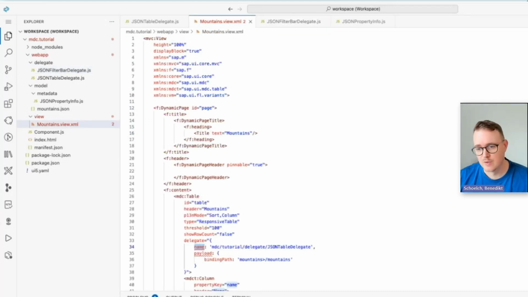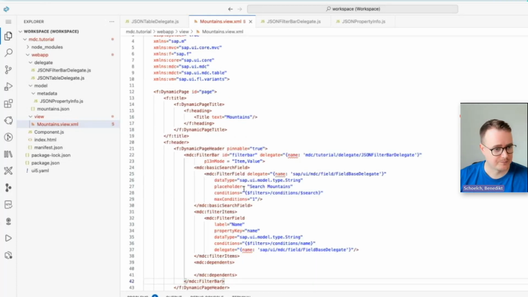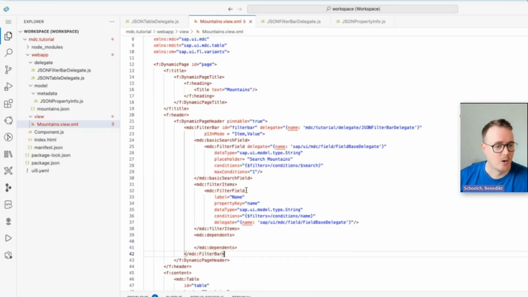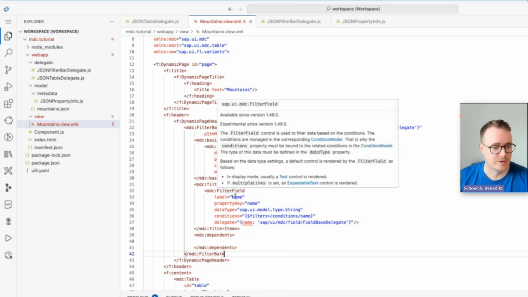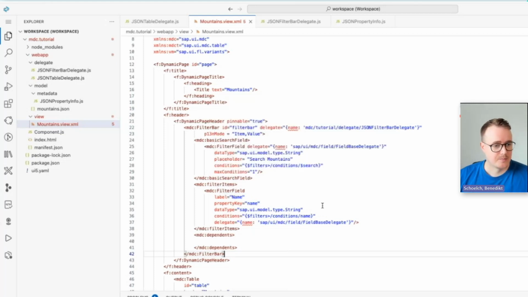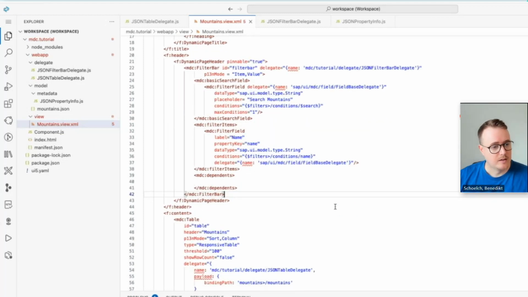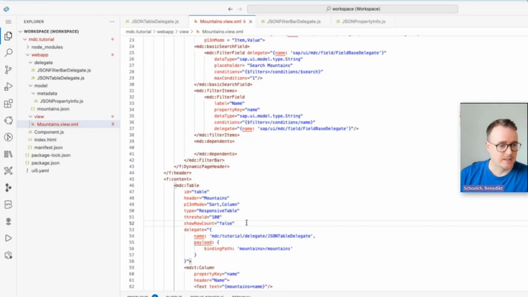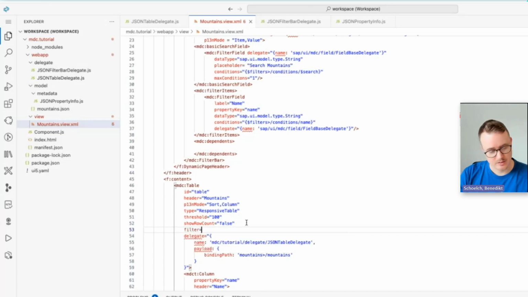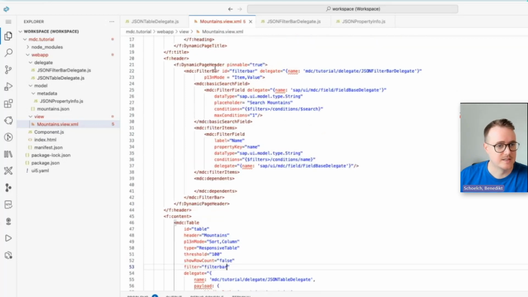Next step is to add the filter bar to the XML view as well. So we're going to place it in the dynamic page header. And as you can see, we have two fields of this filter bar already defined for the initial view. That's the basic search field and a filter field for the property name. Another thing which we have to do is add the filter association to the table and refer to the filter bar. As you can see, we have the ID filter bar for our filter bar, and we can just use it here in the table.